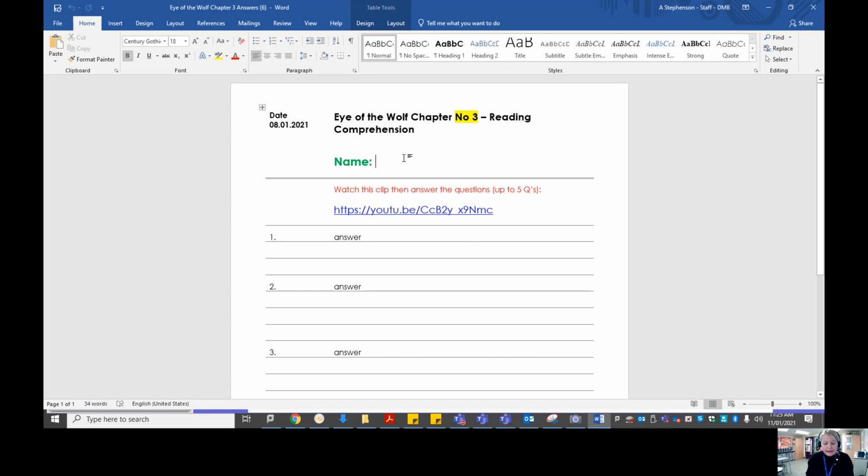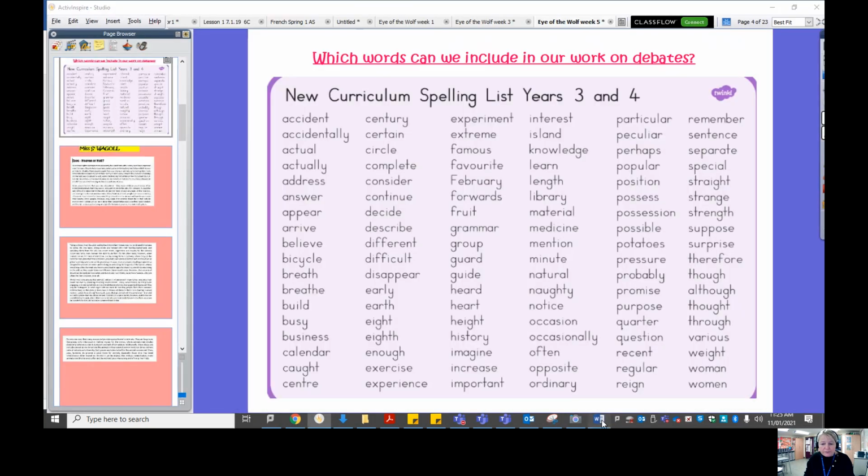The child will write their name here, so I'll just do mine, Miss S, and then we will answer the questions. I'll just write on here test document, okay. So in the reading questions, the children are asked to follow the link, so we control and click to take us through to the YouTube. Once we've watched the clip, we then come back to our Word document.